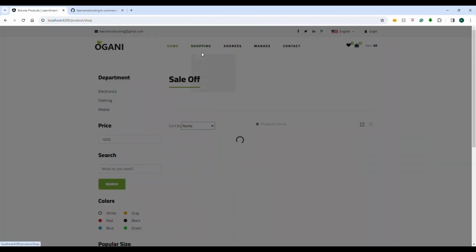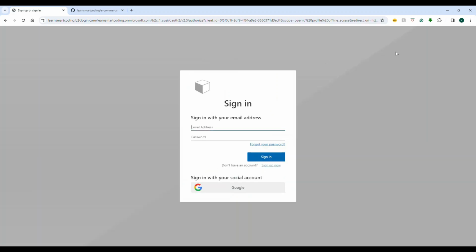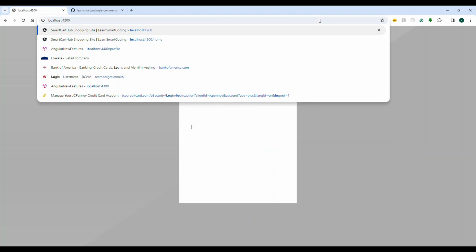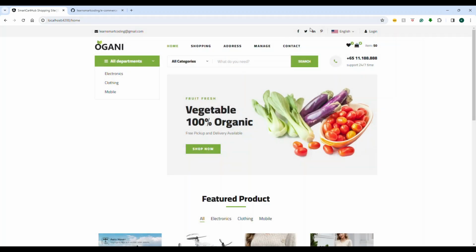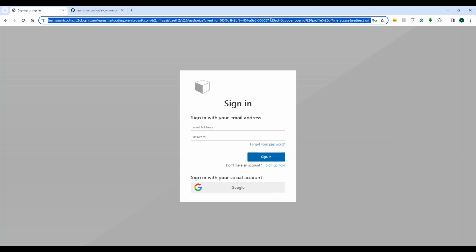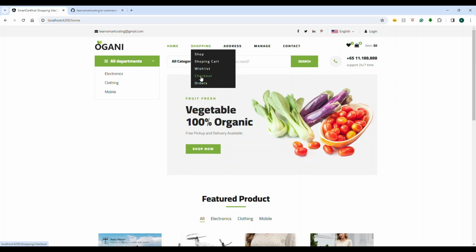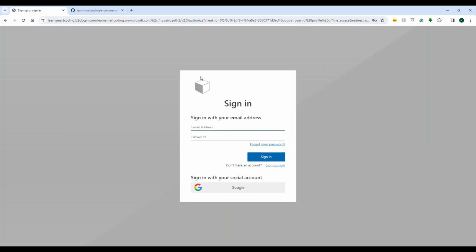So I go to shop, I have not logged in, keep watching this, go to shopping cart. See, you saw the message that you need to log in, right? So I'm still not logged in. If I try to go to address, you need to log in. That's what it says, right? You saw the message on the side. And even if I go to orders or checkout, it will still force me to log in.